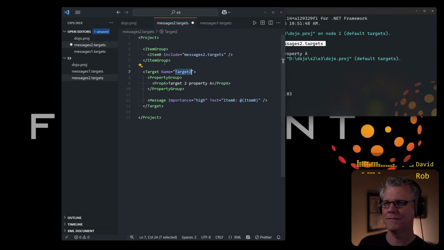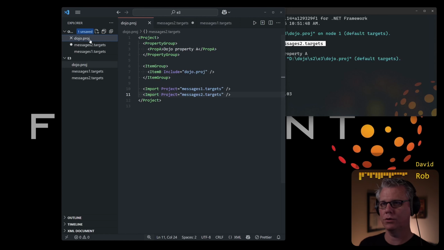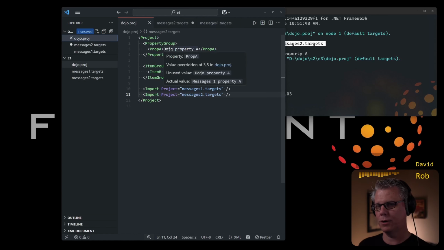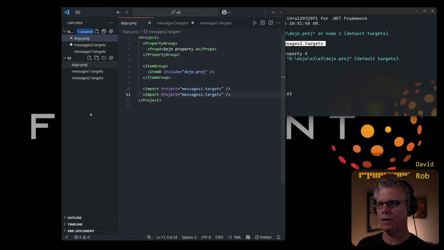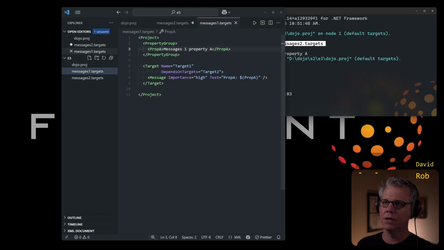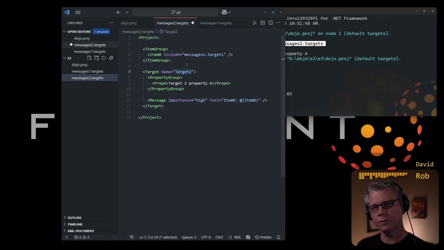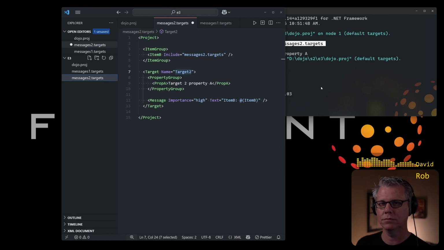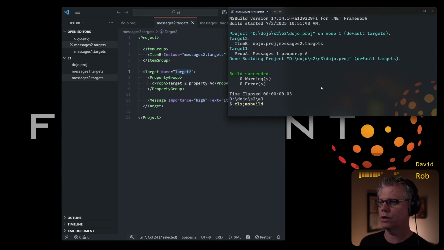So now we got to start thinking, all right, so we have Dojo. It's going to load up, set this property to the Dojo property A. And then we're going to set our item B. We're going to bring in messages1.targets. So property A will be set to messages1 property A. Then we'll have this target. And then we'll go to messages2.targets. And it will define the item. And then all our targets will run. So what are we expecting the value to be in the end? What do we think the value of property A will be? The target 2 property A.